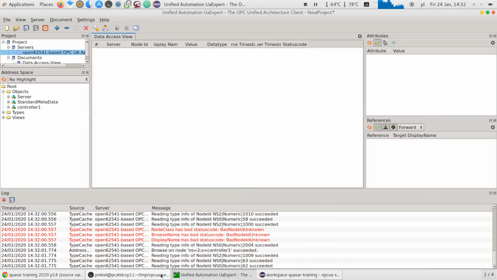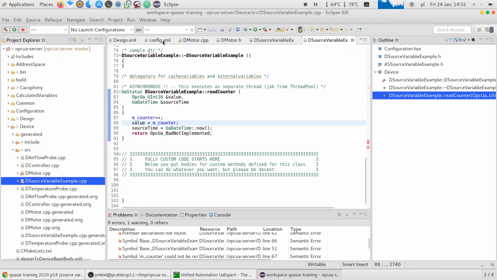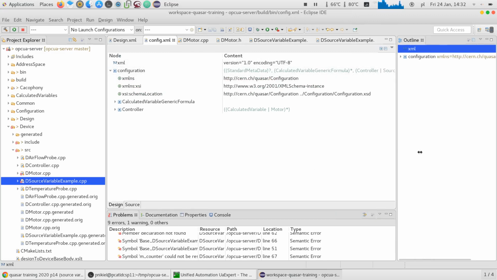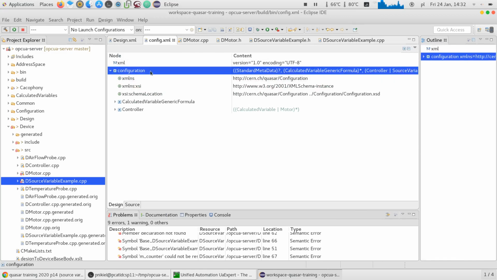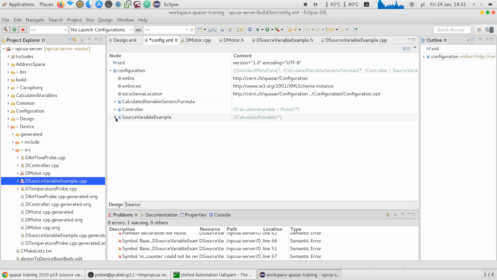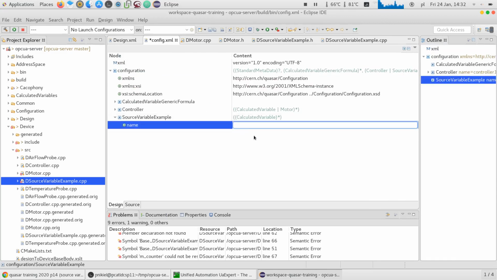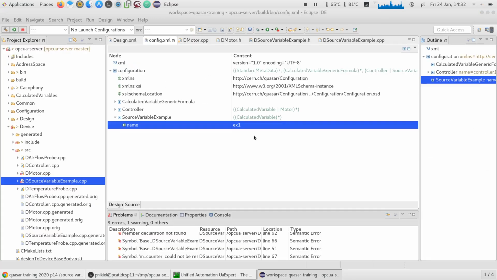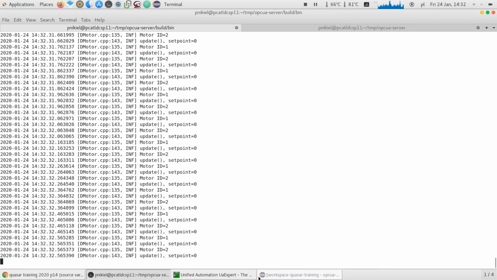oh, of course, sorry, I forgot. I should have added this instance. Apologies for this. So what I'm doing here is now I can add, as you can probably see here in Eclipse, I can add source variable, you see something, source variable example. So let's say ex1. I restart my server. Voila.